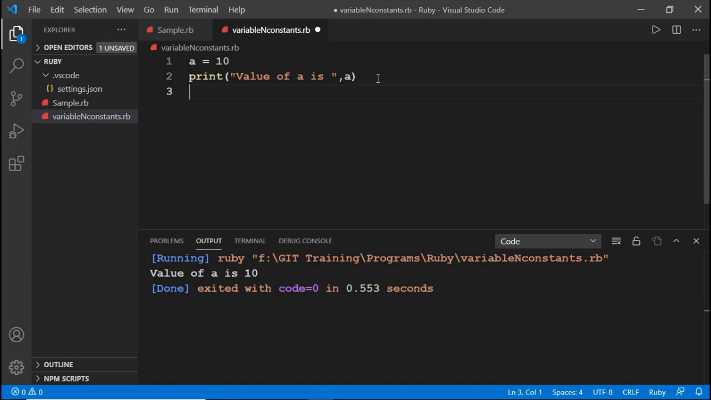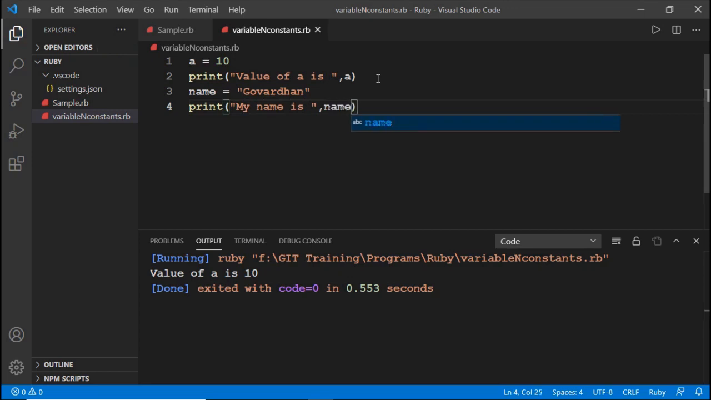We already learned that a variable can hold any type of data. So let us take a variable, name. I would like to assign a string to this variable, say Govardhan. Now print the name. My name is name. Let us run this one.